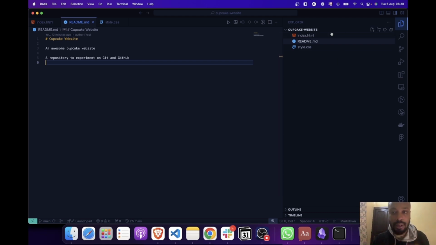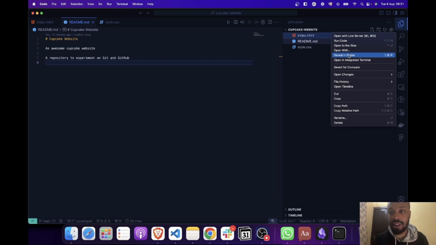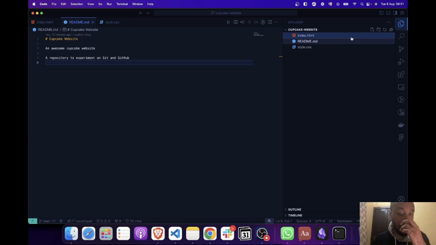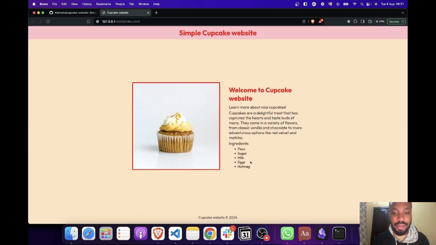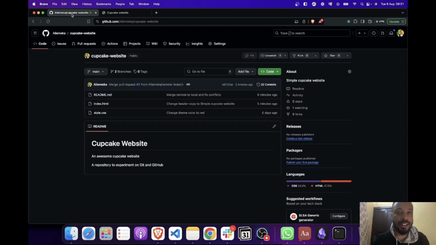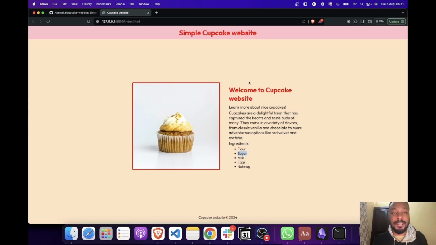I can also decide to open this with live server, and we can see the updates we made so far. We added nutmeg to the site, talked about flour and sugar, talked about some other things, but right now our code is up to date with the latest changes that we've done, even from GitHub, even remotely on GitHub. So that's it for now. In the next class, we're going to look at more things.